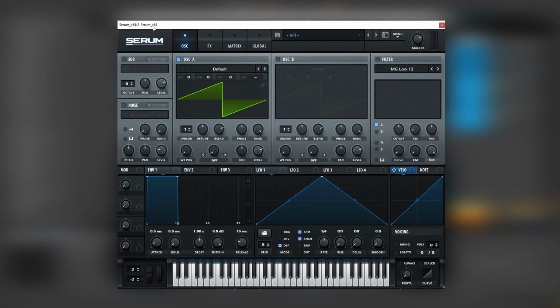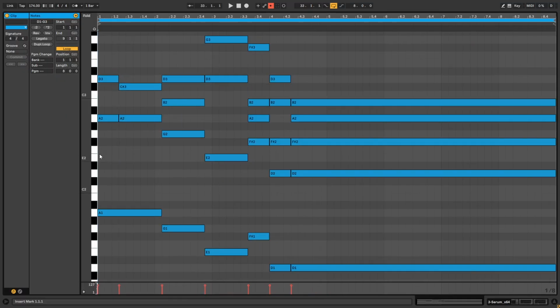All right, so here I have an initialized patch. But first, let's just take a quick look at the chord progression. So this is our progression right here. Here are our root notes: A, G, E, F sharp, D. So the progression will be, and these are all the notes of the progression.